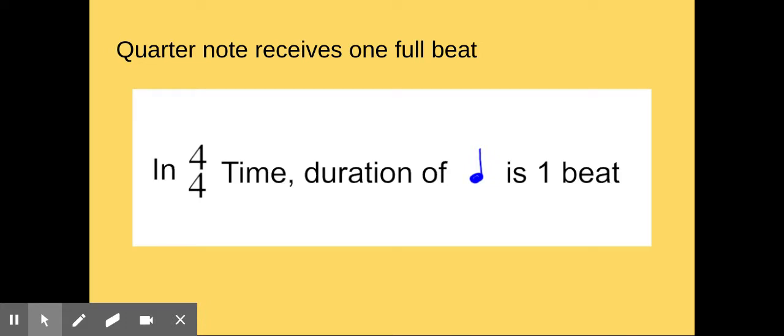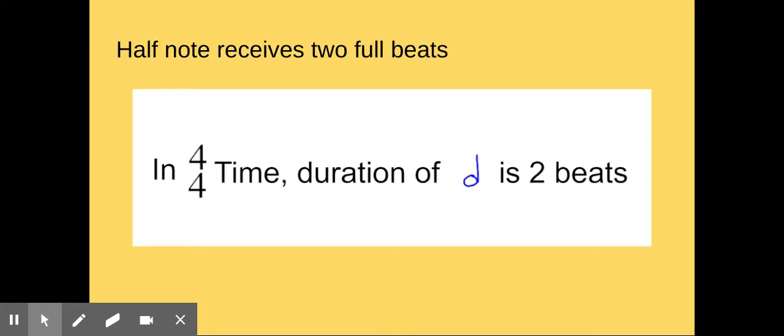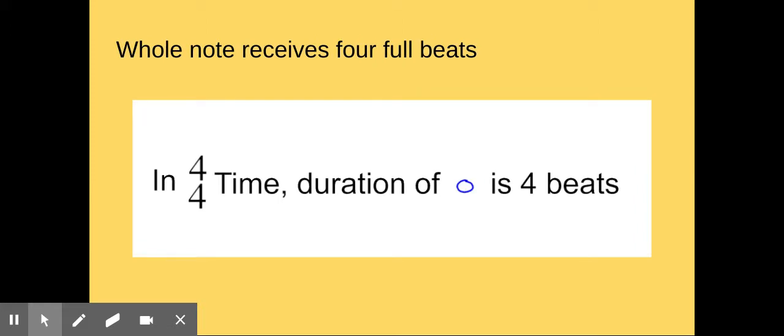So a quarter note receives 1 full beat. In 4/4 time, the duration of the quarter note is 1 beat. The quarter note is filled in and it has a stem. In 4/4 time, the duration of a half note is 2 beats, so it's twice as long as a quarter. You might even say that 2 quarter notes could fit in there. Or if you had 2 quarter notes and they were tied, that would be the same as a half note. In 4/4 time, the duration of a whole note is 4 beats, so twice as long as the half note, 4 times as long as a quarter.